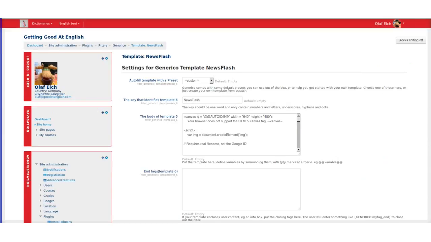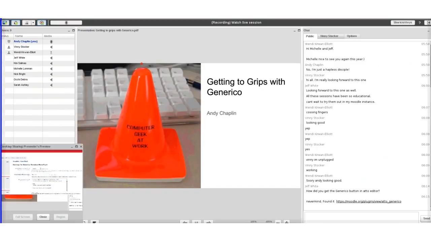I'll just quickly come back to the screen and see if there's any message here. Yeah, Generico button in. That's a straightforward plugin, Jeff. I see you've seen it there. I think there's also one for some of the other editors, like Tiny MCE, which I think also has a button. Makes it much easier to add everything in.